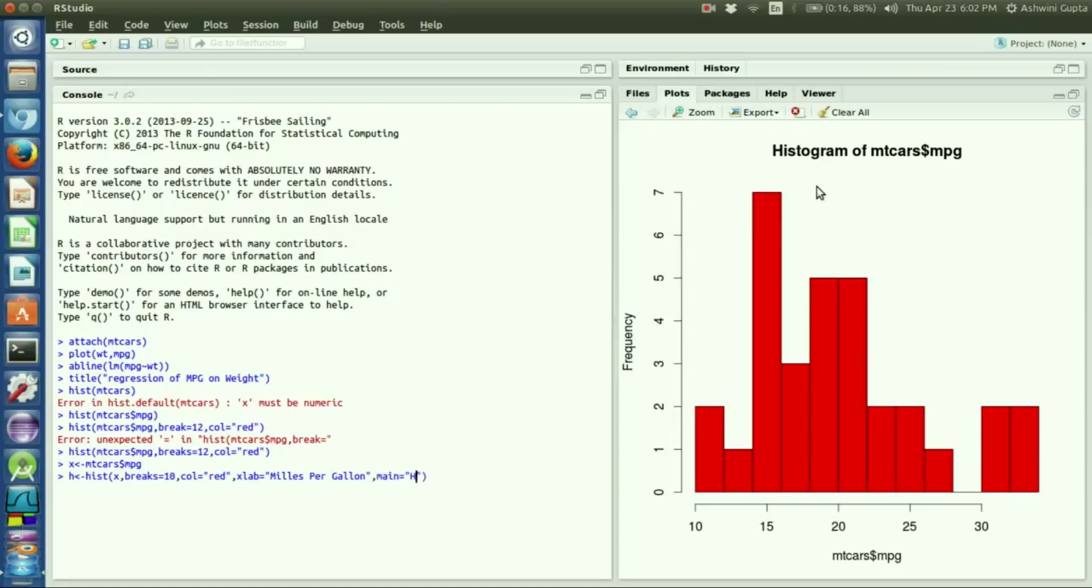And the title is histogram with normal curve. Yeah, you can see here, histogram with normal curve. The title and x label is miles per gallon, and there are 10 breaks for this graph.